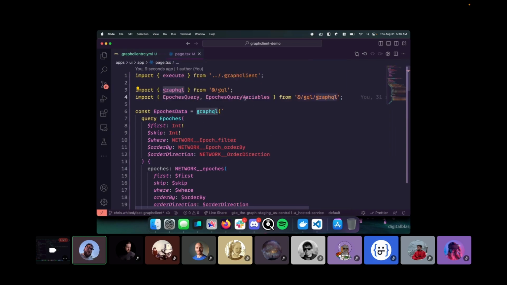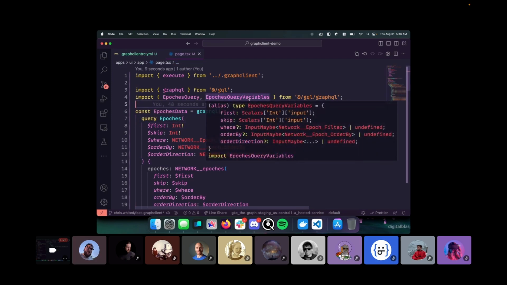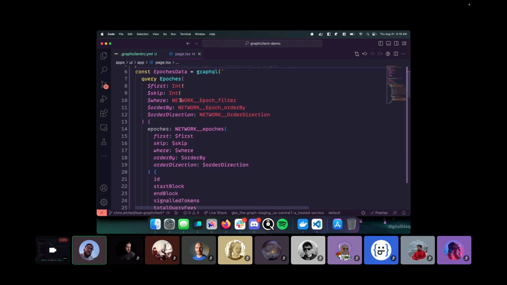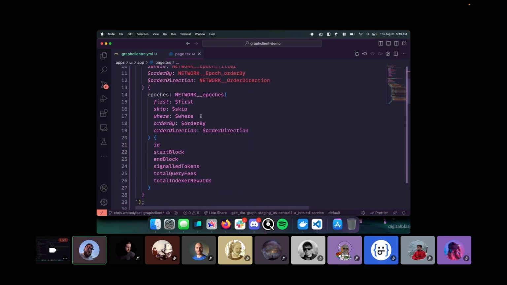So it'll show me, for this epochs query, and it goes based off of this query name, not your variable name, just a heads up. So this epochs query has a first variable and a skip variable, both of which are required, my bad. A where variable that represents the epoch filter, order by, order direction, and I then define my epochs query.